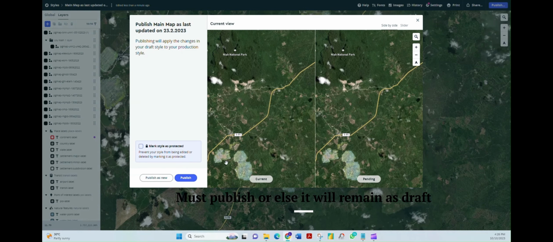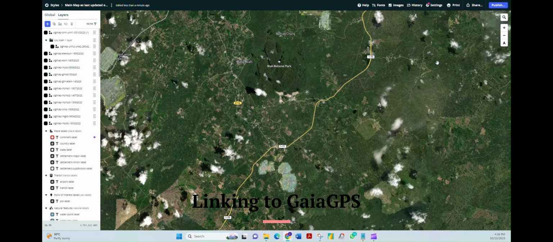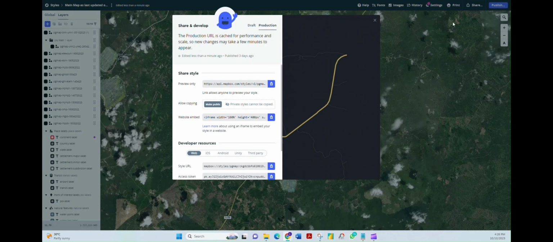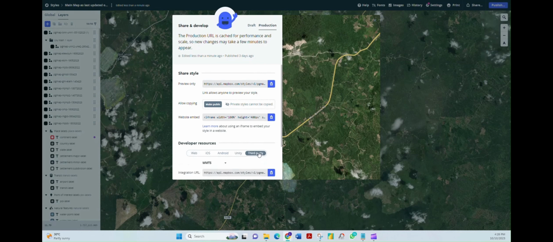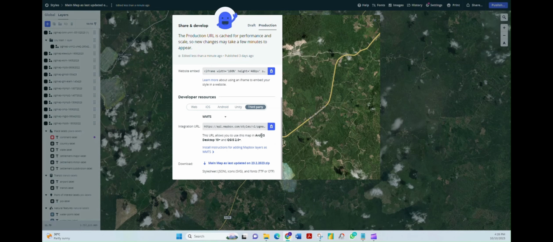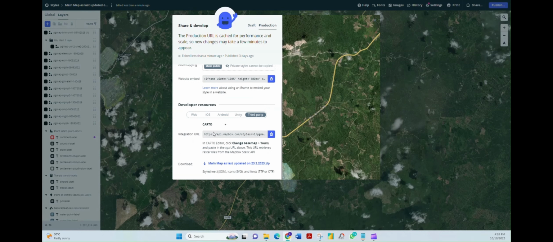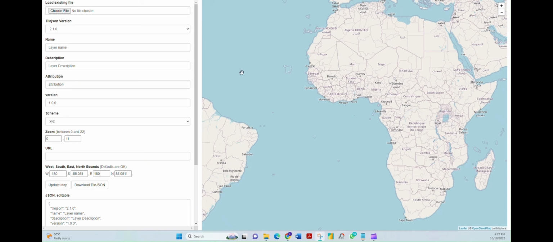After that, you want to upload this to Gaia. If the map is not synced yet, you're going to follow these instructions. Click on share, third party, click on Cartel, and copy the integration URL. You're gonna head over to this site. I'll have it in the description. This is the Trails Behind site. You're gonna copy and paste this URL.